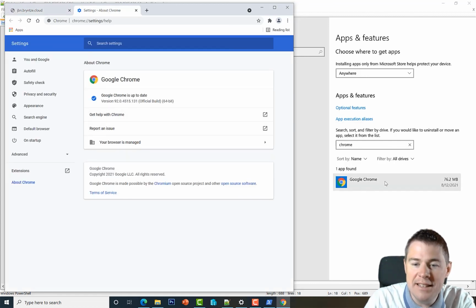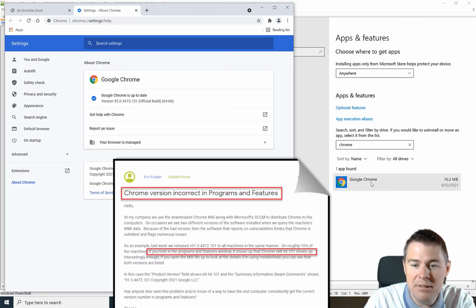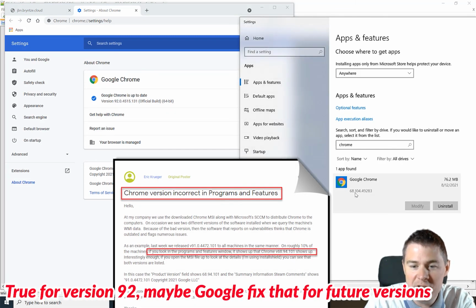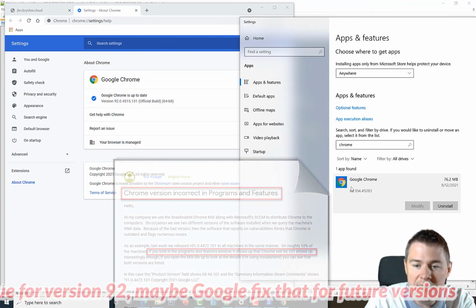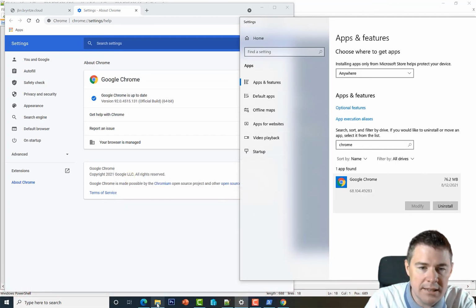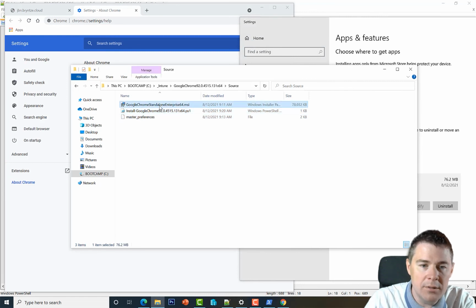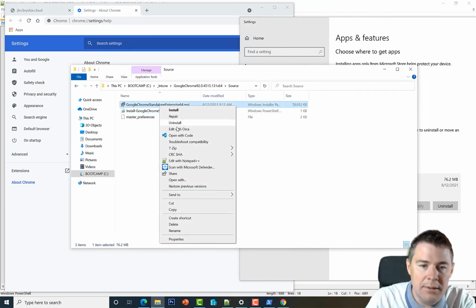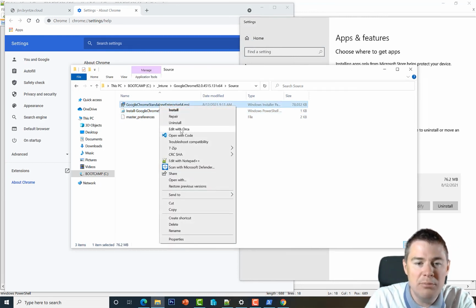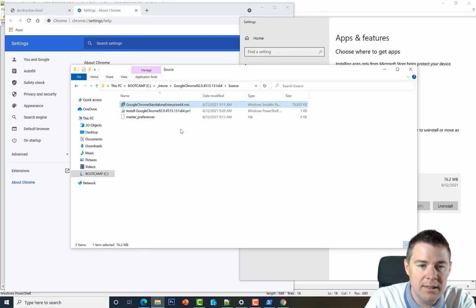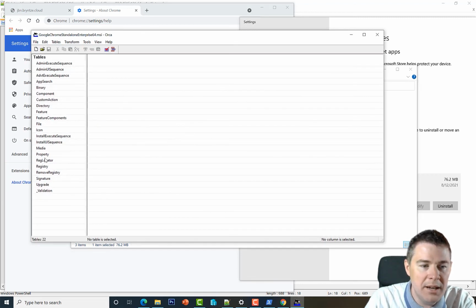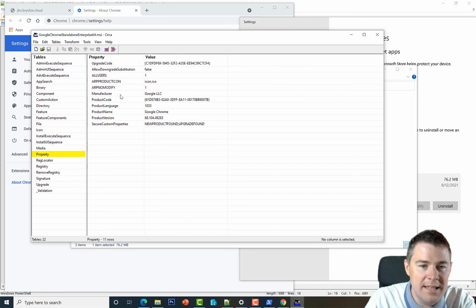You're not going to see the correct version here in Apps and Features. It's going to show version 68. And that comes from the MSI file. We can actually quickly look at that. If we right click and edit with Orca, and Orca is not by default in Windows, and then go to Property, we're going to see that the product version is 68, but that's not the version of Google Chrome.